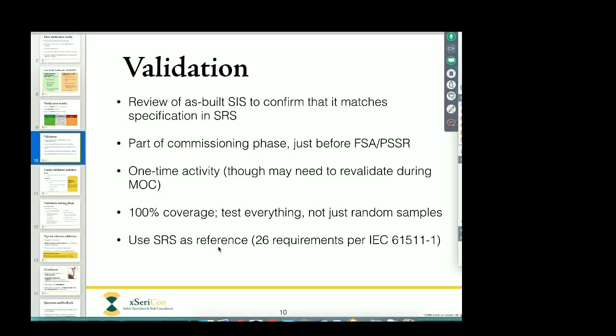Now the SRS, as per IEC 61511, at least as per the old edition, the 2003 edition, as you may be aware there's now a new edition just coming out. The old edition had 26 requirements per safety function that the SRS needs to have. I think the new edition maybe has added 1 or 2, I'm not absolutely sure about that.